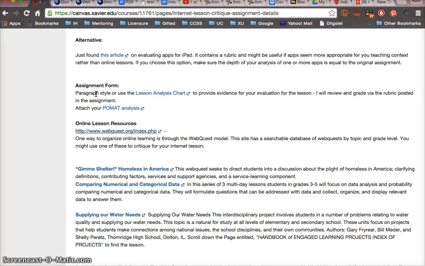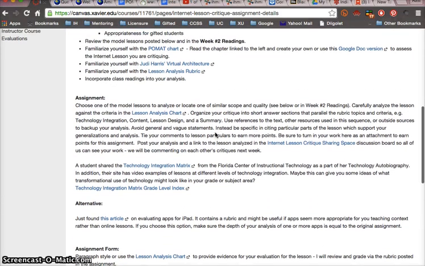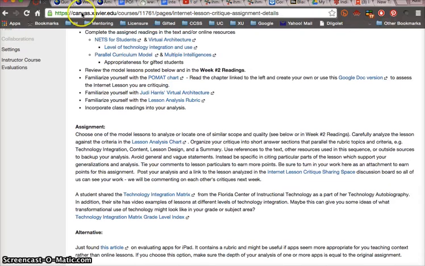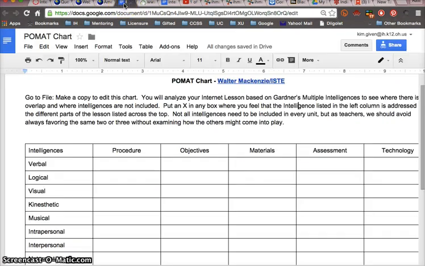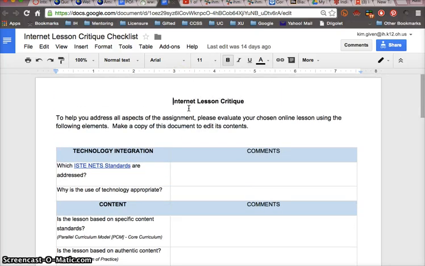So these are supposed to give you the skills of, well, what's my personal rubric as a teacher for making sure that the time I spend with students is well spent and they are working on the things they need to work on using technology, and how can I do that in the best way possible? So you can find your own web quest. You can go with the ones that are on the list, but you're going to be basically doing two things with that web quest. You're going to be filling out the POMAT chart to look at what levels of intelligence there are in there, in addition to filling out this chart for your critique.